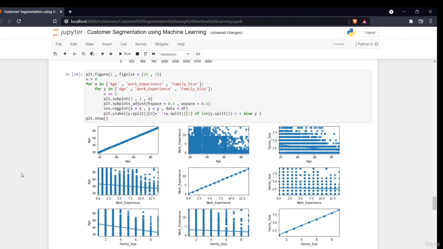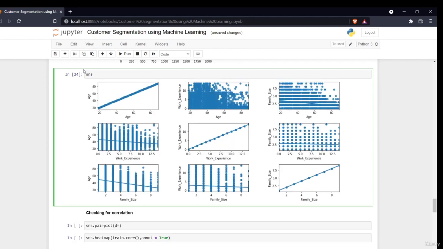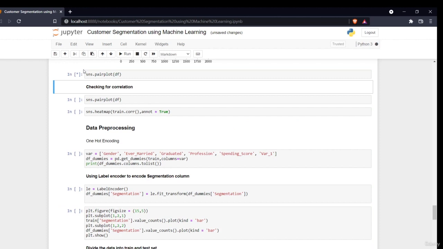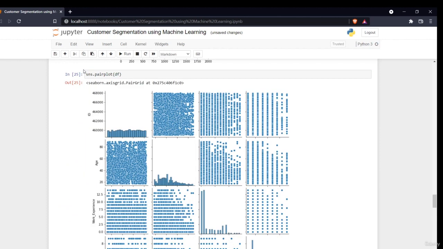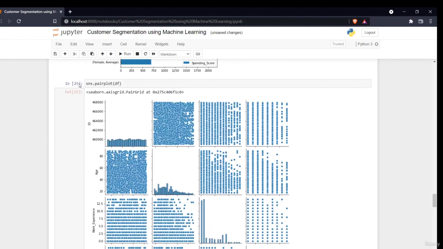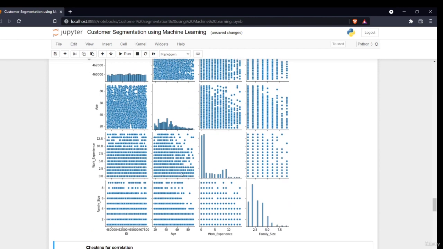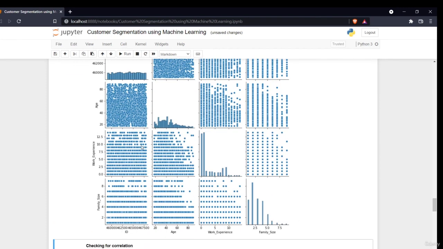Instead of this, I could just write sns.pairplot and pass df. As you can see, this is the same thing that I have written with the code. Now I am done with the single command called pairplot, and so I have these. Now as you can see how my things are correlated.